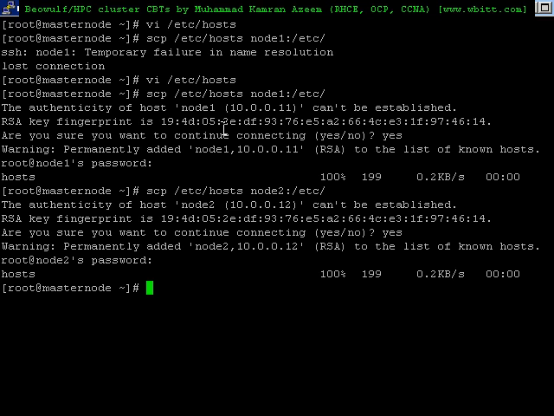Right, next is going to be the key generation of the user root. What I'm going to do is generate a public and private key pair, DSA and RSA, of user root on one node only, and I'm going to copy those key pairs to all nodes.